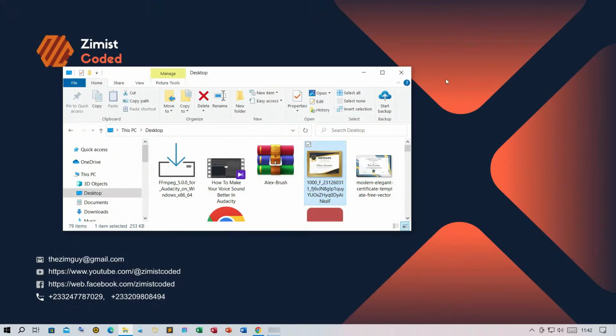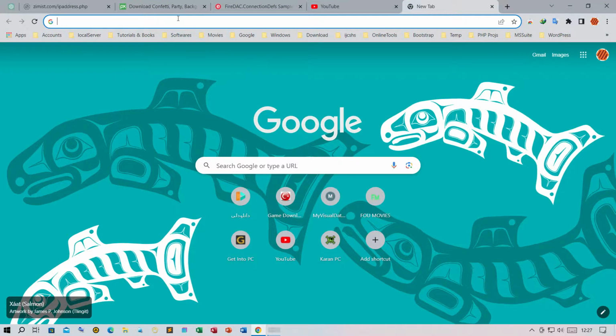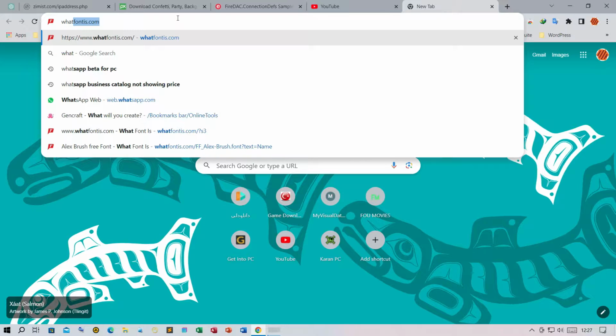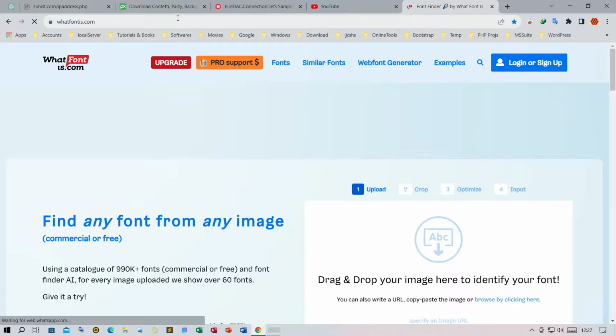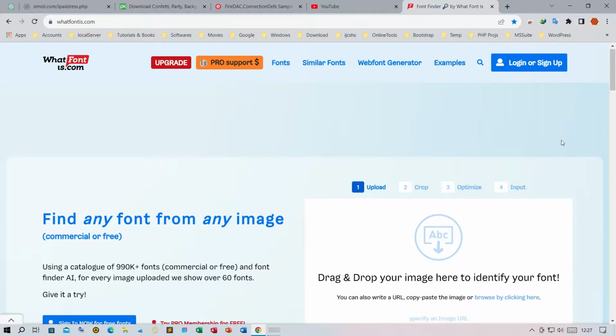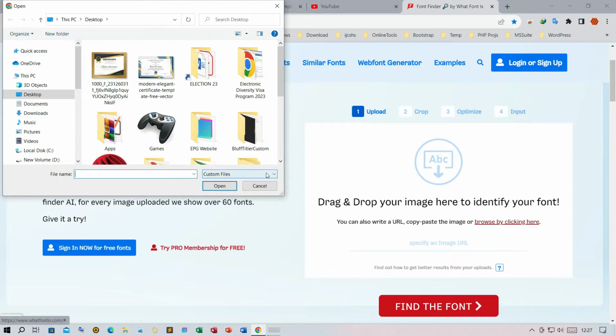To get started, open your web browser and go to the WhatFontIs website. You can find it at www.whatfontis.com. Now, we're ready to upload the image with the font you want to identify. Click on the Upload an Image button. Make sure the image you choose is clear and contains the text with the font you're curious about.